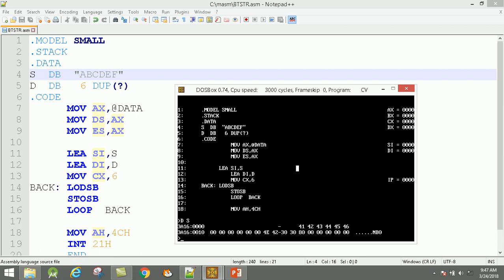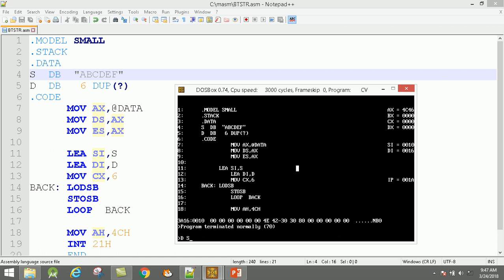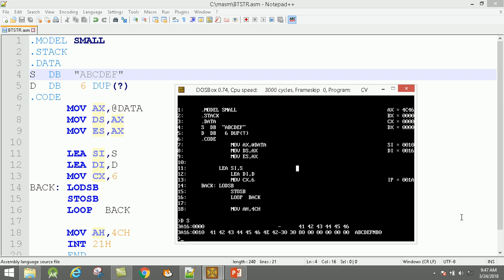Now I'm going to execute this by pressing F5. The program terminated normally. DS. Now you can see here 41, 42, 43, 44, 45, 46, it's the source. Then here 41, 42, 43, 44, 45, 46, it's the destination. We can see the actual characters here: 41 A, 42 B, 43 C, D, E, F. So from here to here.